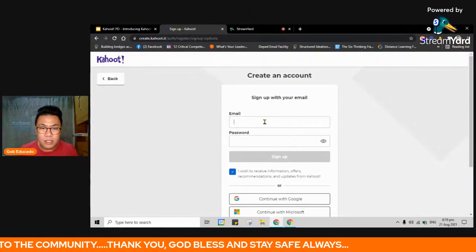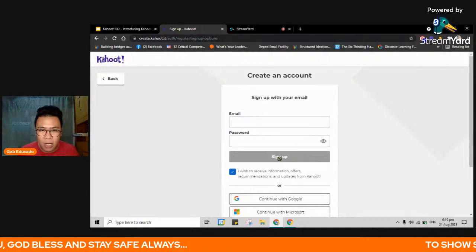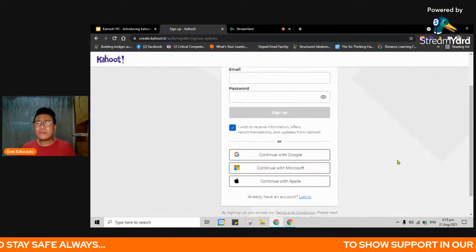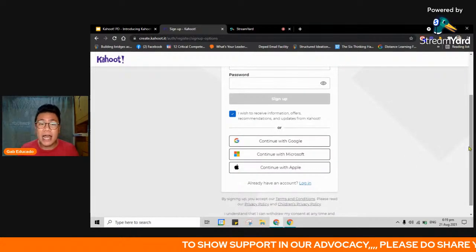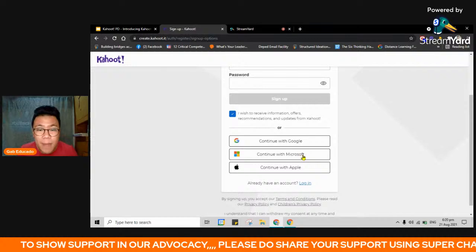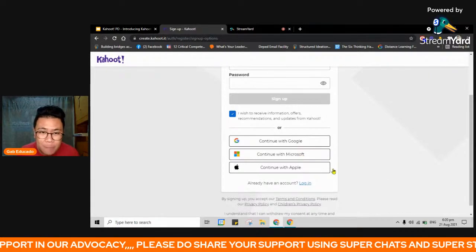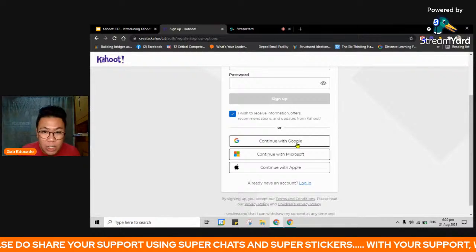So you need to encode your email there and the password, and then you just need to click on sign up. Pero para mas madali at mas mabilis yung ating registration, meron siyang mga alternative ways to register. Continue with Google, continue with Microsoft, and continue with Apple. So, yung pinakamadali at napaka-accessible sa ating lahat is to continue with Google.